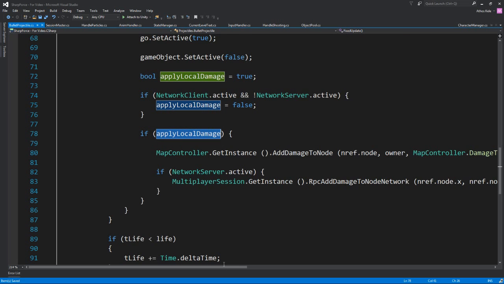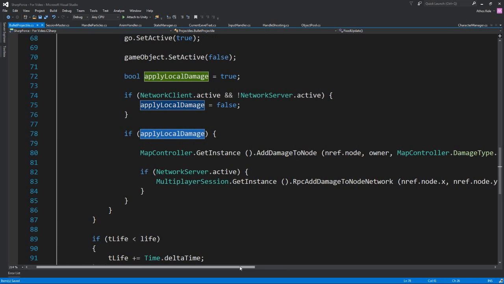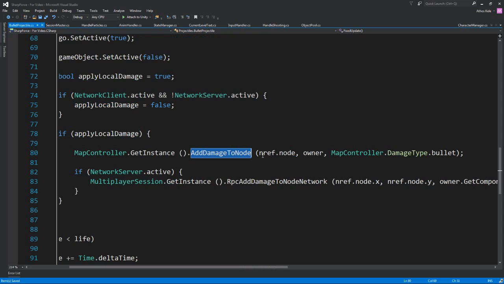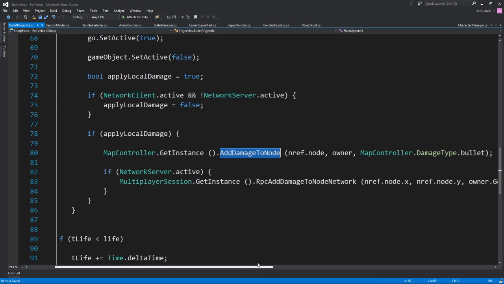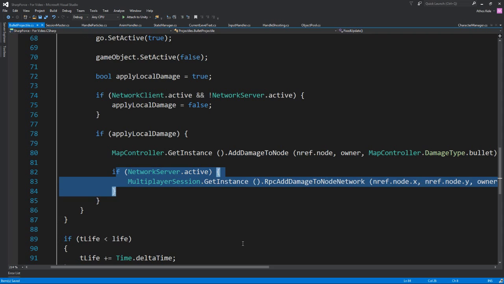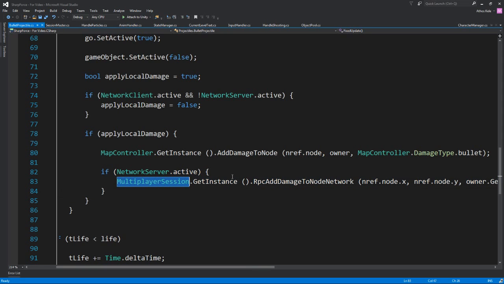Then if apply local damage, that means you are local in single player, then map controller, add damage to node, the type we want bullet. We've seen this 2 or 3 videos ago. If the network server is active, if we do a little bit of damage, then on multiplayer it's the server that handles whether you destroy a node or not.